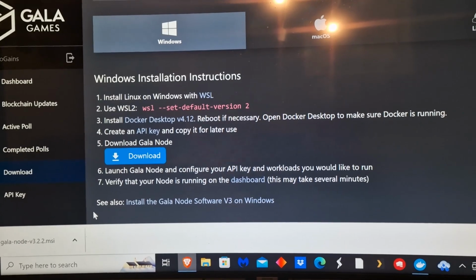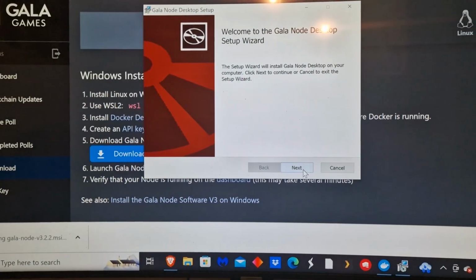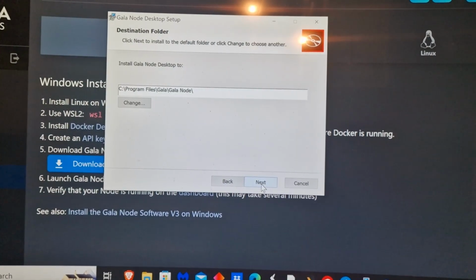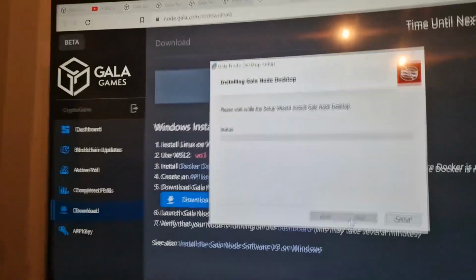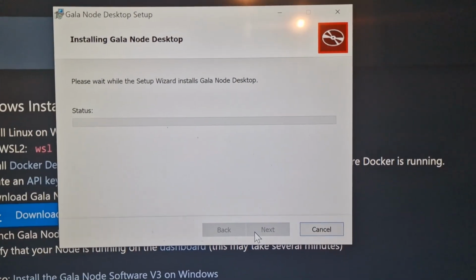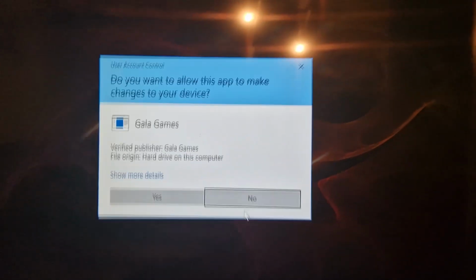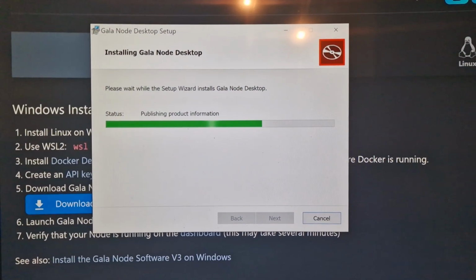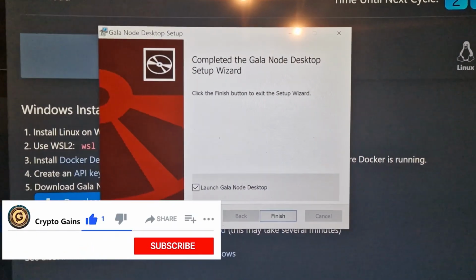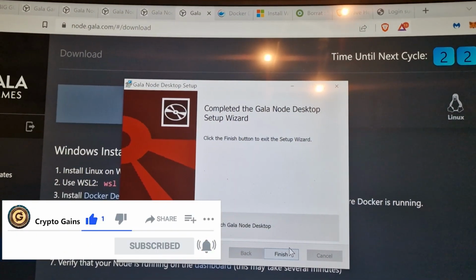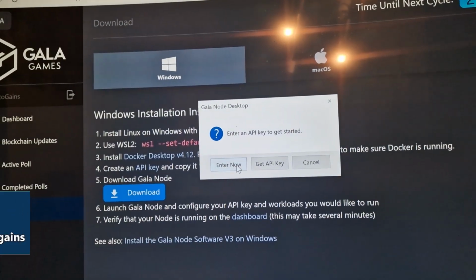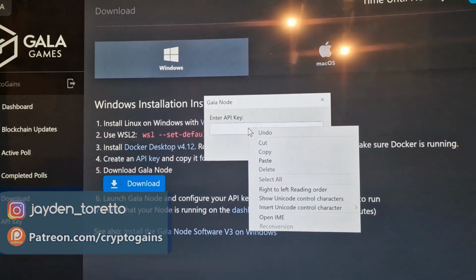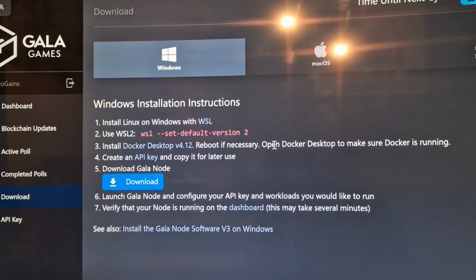So let's just let that do what it needs to do. Say next, accept that, next, next, install. That wants me to do that. Yep. Once that's done its installation. Nice. So that's basically the Gala node software. Once that's done, we say enter the API key, which we've already got, which I made, just showed you. Paste it in, say OK, and then that should be done.